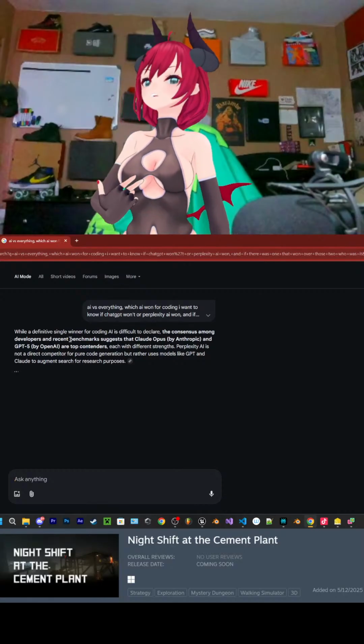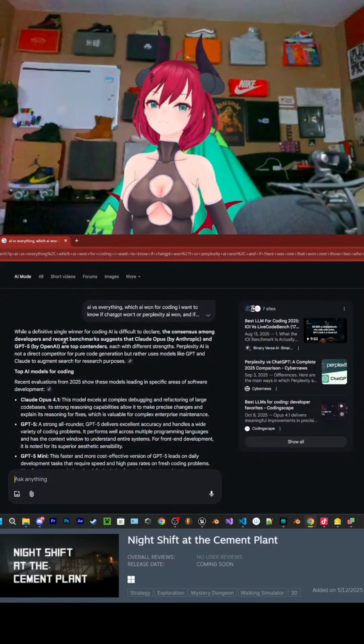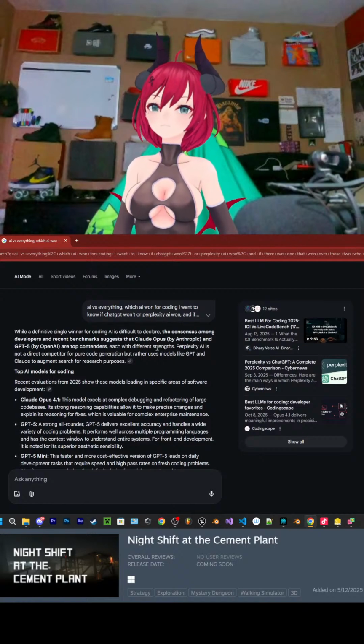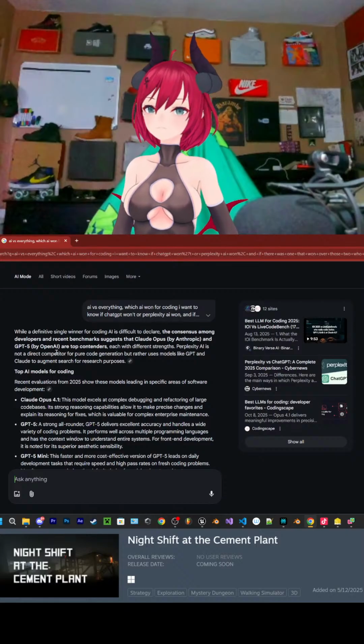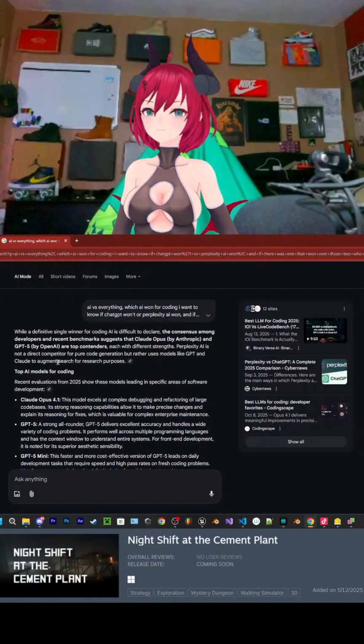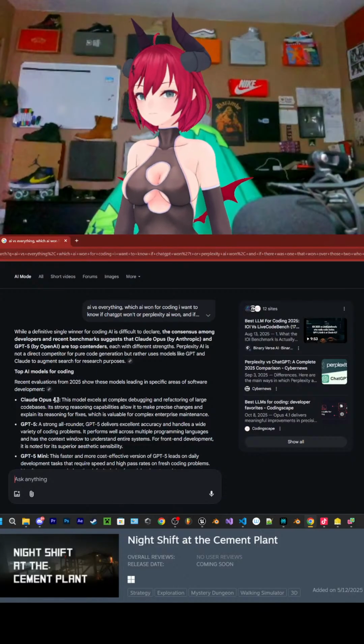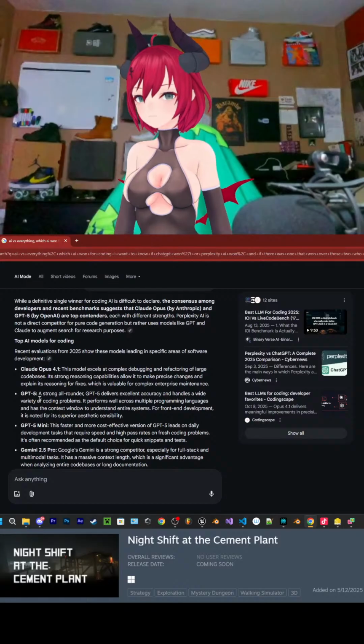While a definitive winner for coding AI is difficult to declare, the consensus is that Claude Opus and GPT-5 are top contenders. Perplexity AI is not a direct competitor for pure code generation, but rather uses models like GPT and Claude to augment search. Top AI models: Claude Opus, GPT-5.